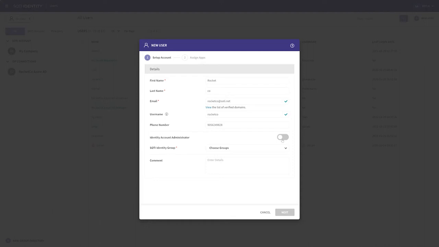An Identity Account Admin can modify all SOTI Identity account settings, including adding, editing, and deleting users, applications, and IDP connections. Only grant this role when you want the user to have administrative level access to the SOTI Identity console.